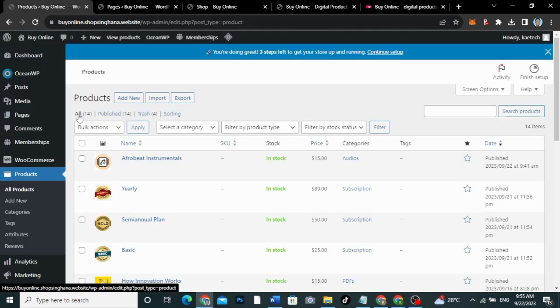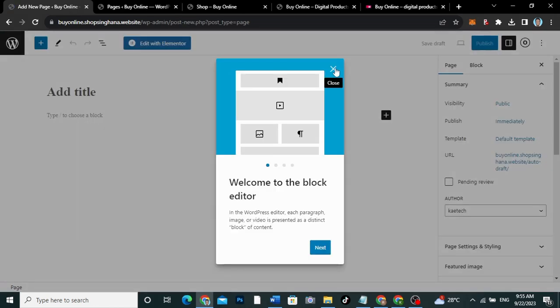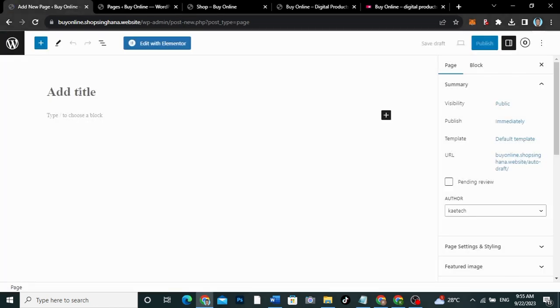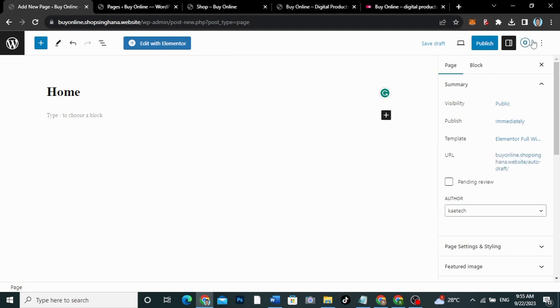We're going to go over to our dashboard, hover on pages, and click on all pages. Then we're going to click on add new to add a new page. I'm going to close this one, and then name the page as home. After naming the page as home, I'm going to change the template from default to Elementor full width.